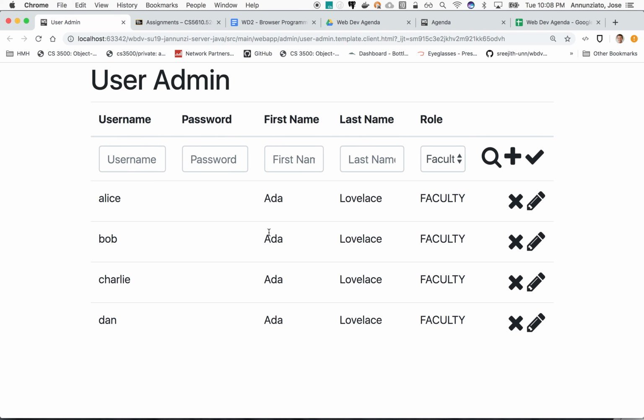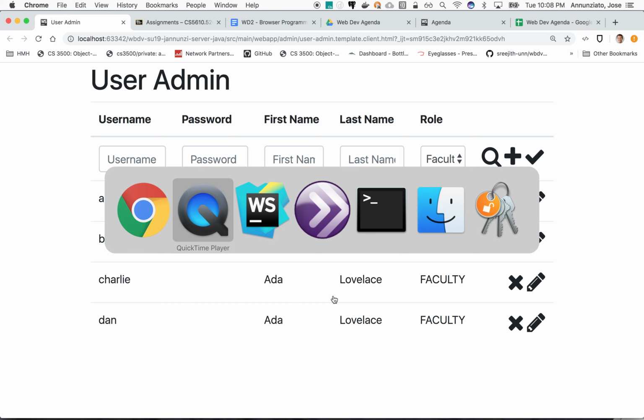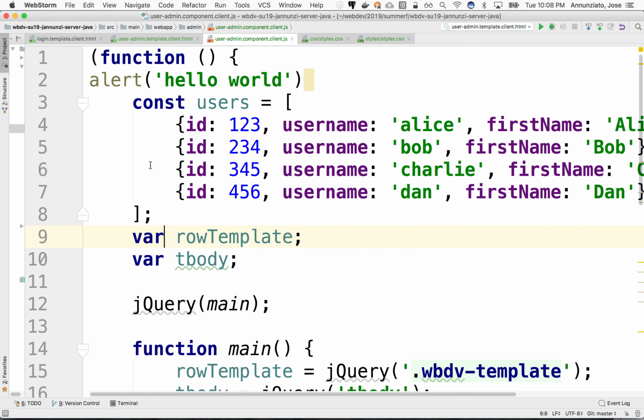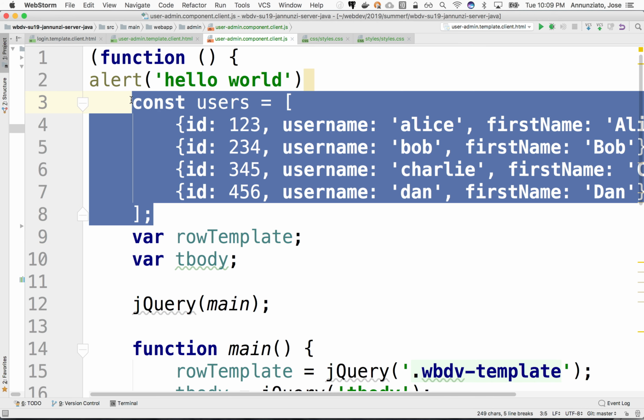All right, so we're currently rendering this set of users from a hard-coded array that exists here in the client, right? So realistically, what we'd like to be able to do is retrieve this from a server. A server would be hosting all this content, right? And perhaps backed by some database.